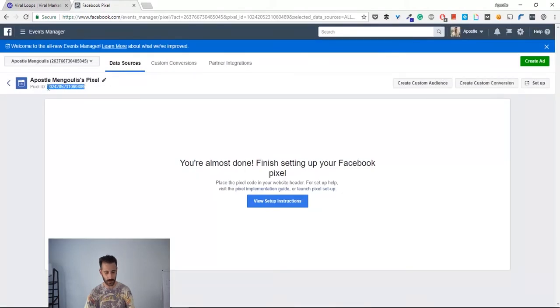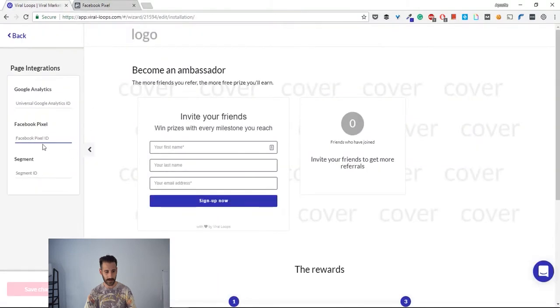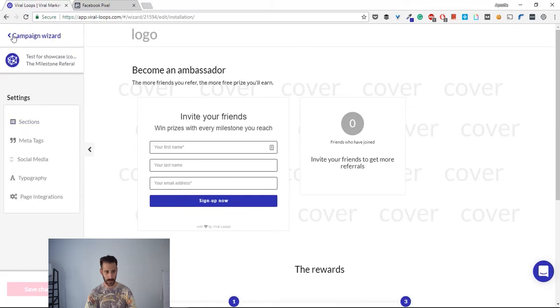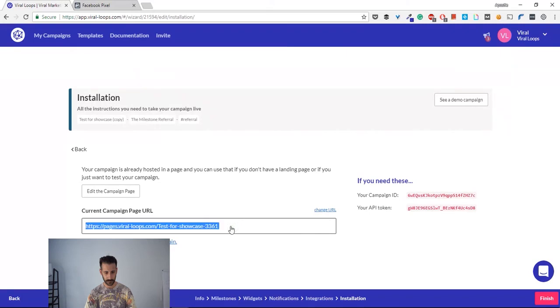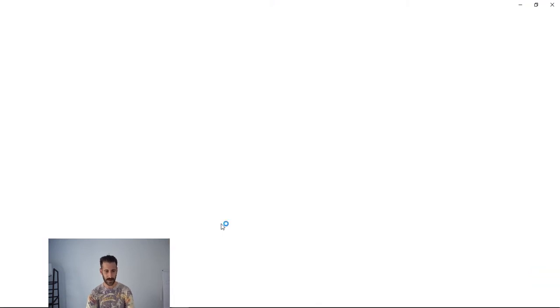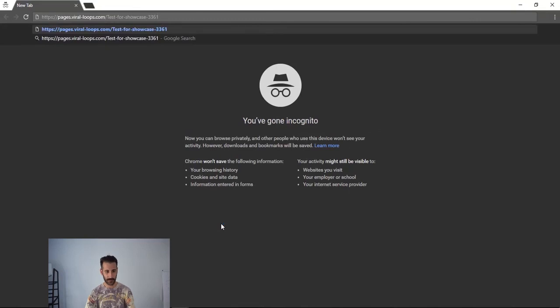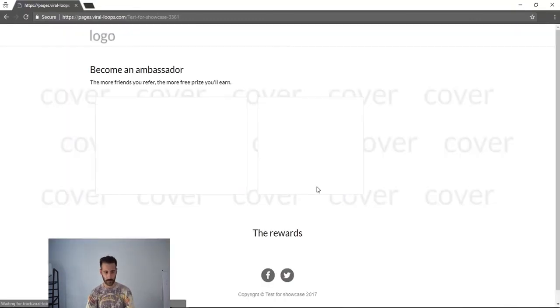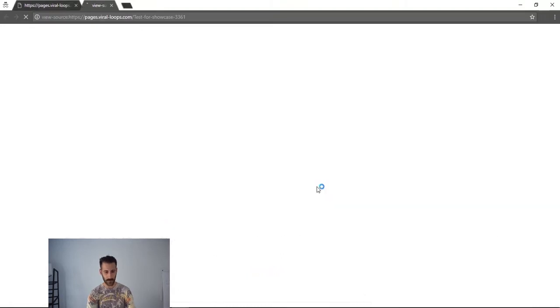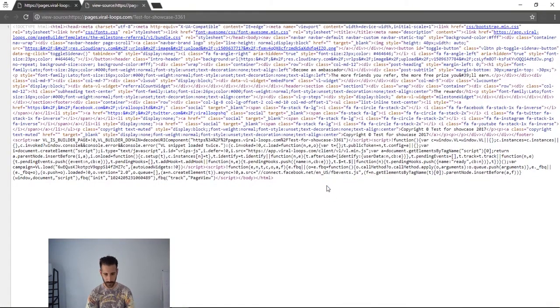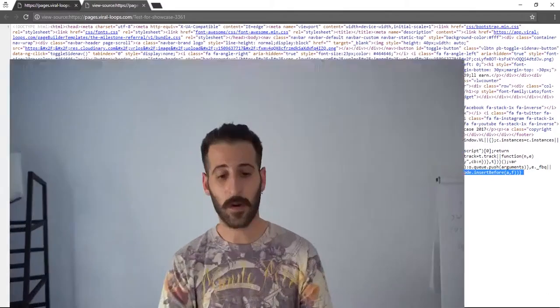So all you have to do is copy the pixel ID, come back to your campaign and paste it. You have to hit save. Good. Now if you go back and back again, you should open a tab where you don't have an ad blocker or something. Okay, and now if you go to view the source, you can see it's right here. So you're basically done.